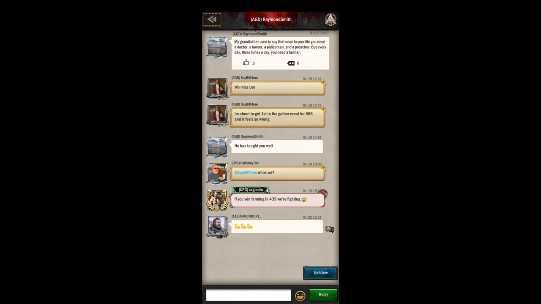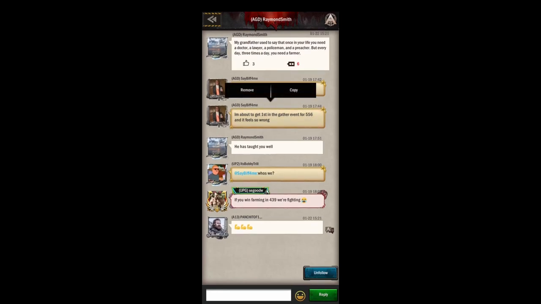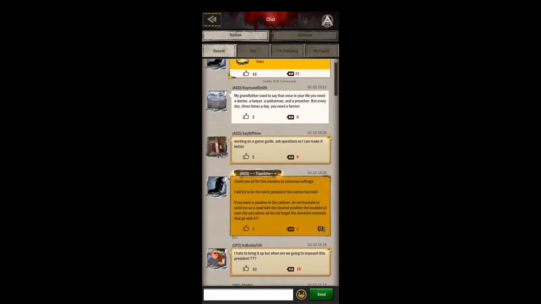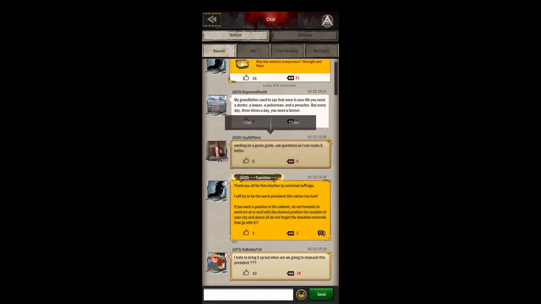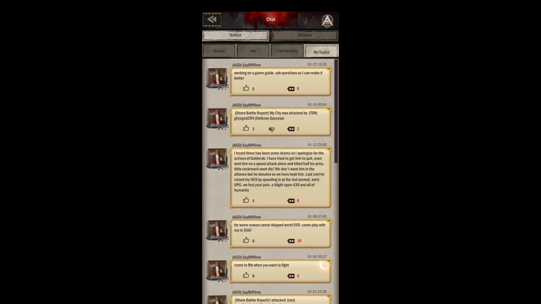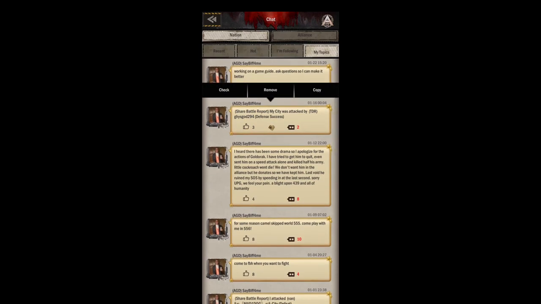If you hit check, it just takes you into the message. So inside the message, like if I click on my own, I can remove it right there, or I can copy it. But if I want to remove my own thread, I can't do it from the Recent tab. I need to go over to the My Topics tab. There you can highlight and actually remove your own topic. A lot of people don't know about that, so useful tip.